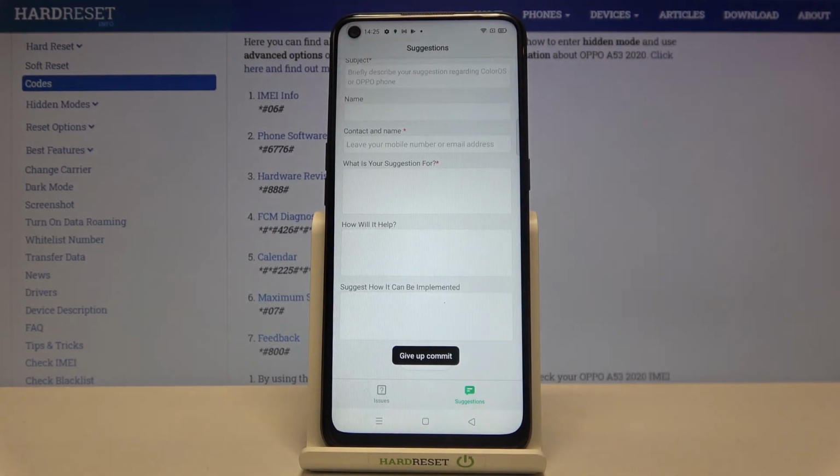And here we've got the suggestions option, so if you feel that you know how to improve the usage of this OPPO A53 or if you've got any ideas of what you can add to this device, then you can suggest it and you can describe how it will help and how it can be implemented.